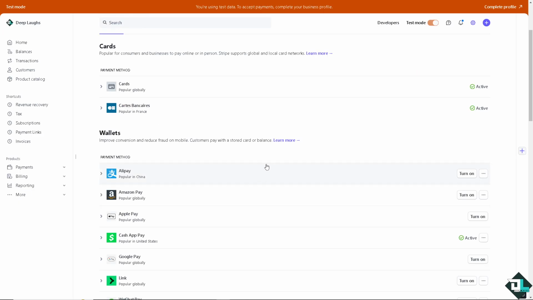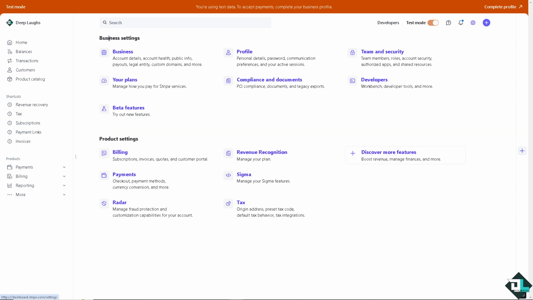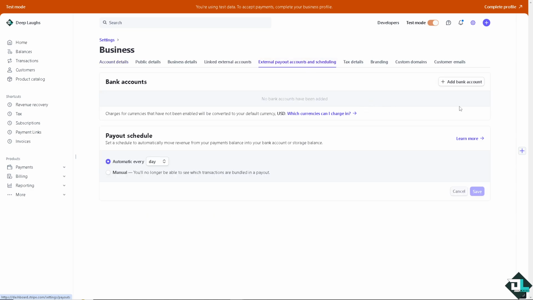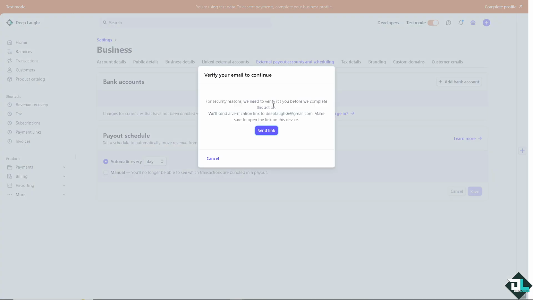Now another option is to go to the settings again and go to business. Here, go to the external payout accounts and scheduling, wherein you can add your bank account, which is going to be your debit card. All you have to do is provide the billing address associated with the card if prompted. For example, I'm going to add.